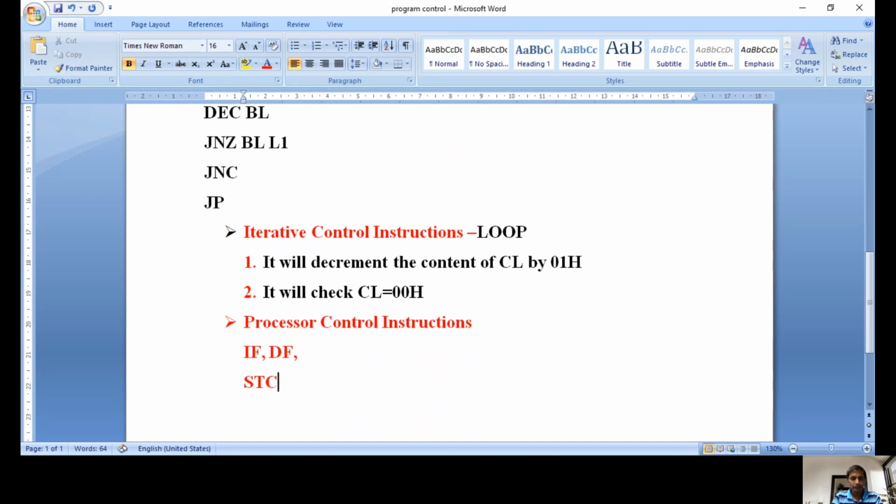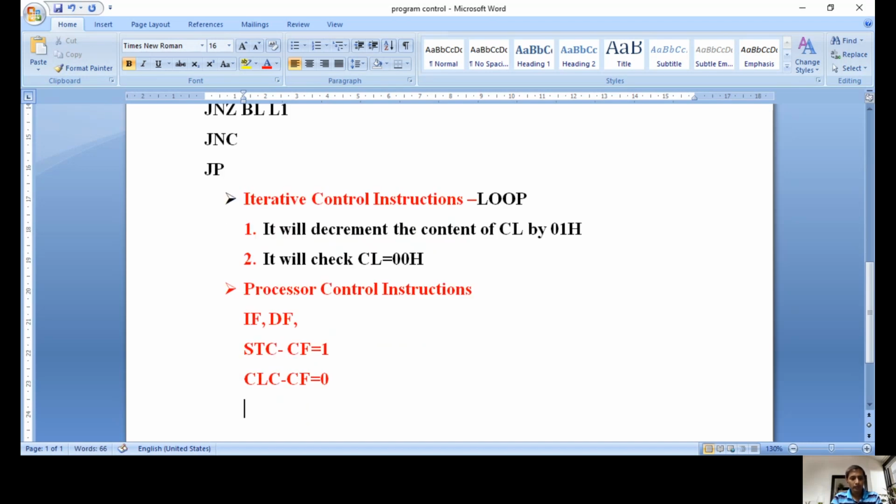Here there is one command, STC. ST means set and C means carry. If you write STC, it means set carry, and the carry flag automatically becomes 1. Set carry is one example of this type of instruction. Similarly, CLC means clear carry. If you perform this instruction, the carry flag automatically becomes 0. Similarly, STD, where D means direction flag: set direction flag means the direction flag becomes 1.